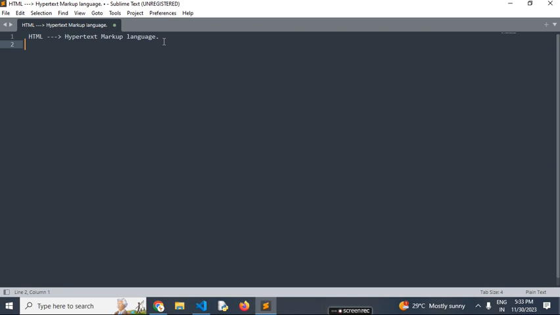Hypertext means that the document contains links that allow the reader to jump to other places in the document, or we can say to another document. Now we are using the HTML5 version. The HTML version is HTML5.